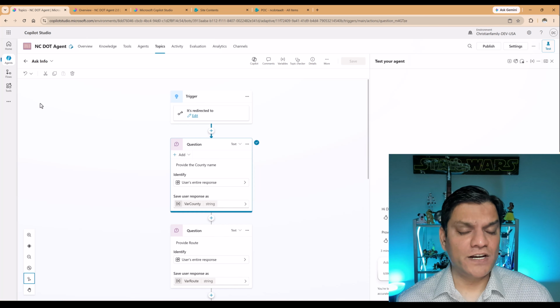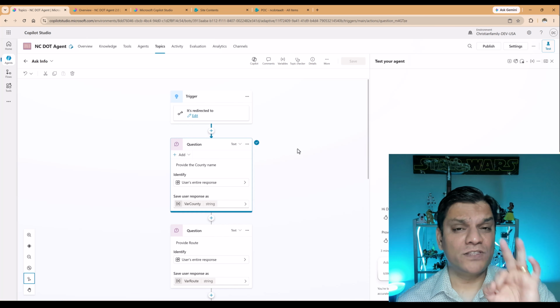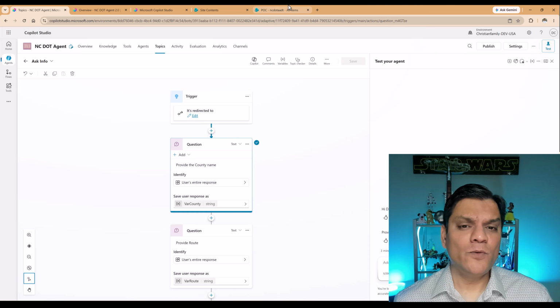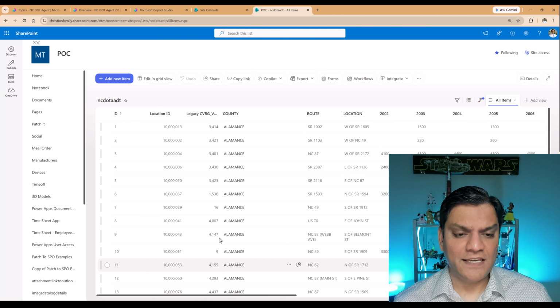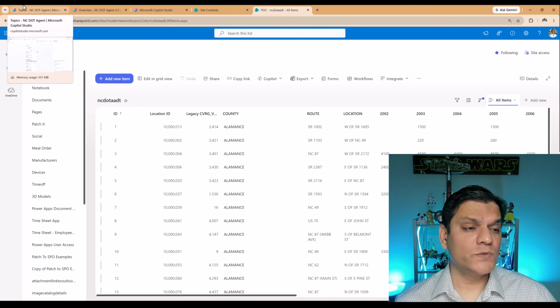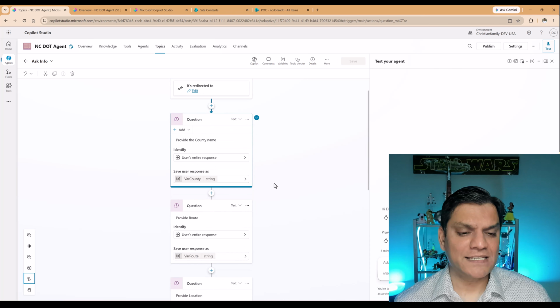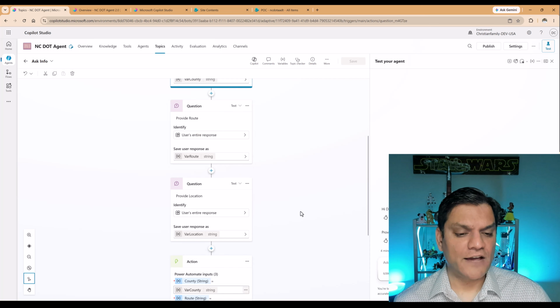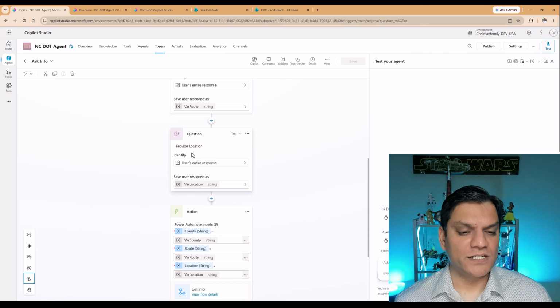And when it got triggered, I specifically asked for 3 things to narrow down to that list item. So if you go back to that list over here, see the key things were county, route, and the location. So that's what I asked. The first question I used to ask is, provide me the county name. Then I would say, provide me the route. And then finally, provide me the location.